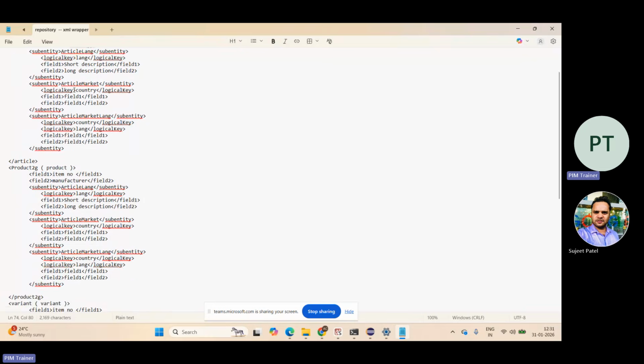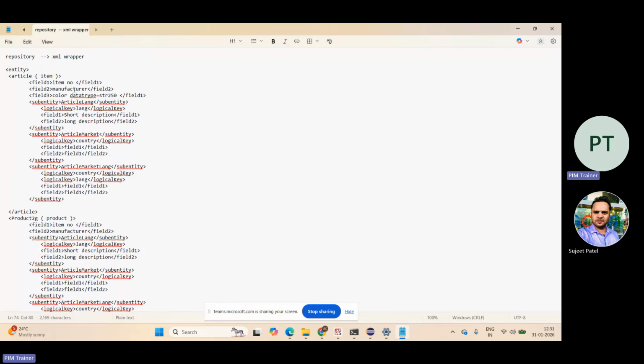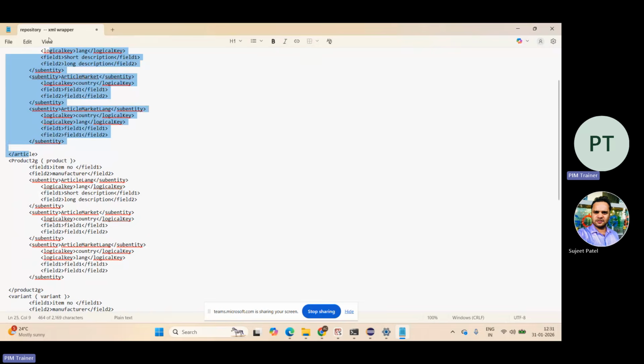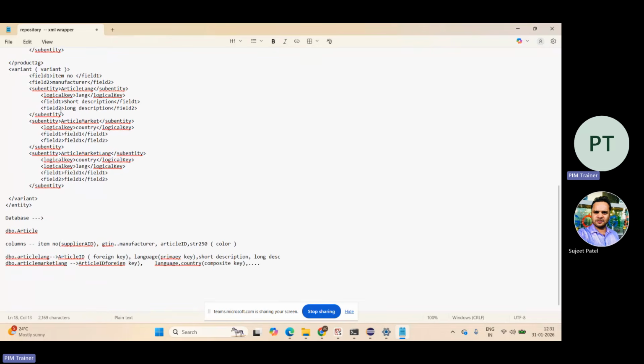But I guess you have got a pretty clear idea about how it is in the P360 repository and how it roughly maps to a database. I know that it is a very basic understanding, but I think you got an idea. So we'll discuss more on the topics as and when needed, as in the P360 data model topics. Until then, I think we are good here.